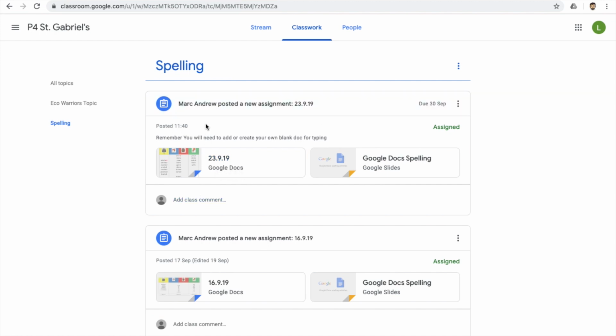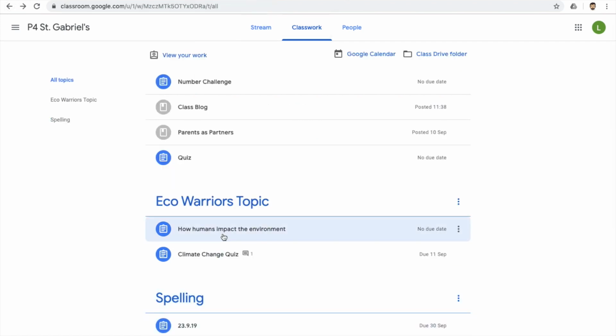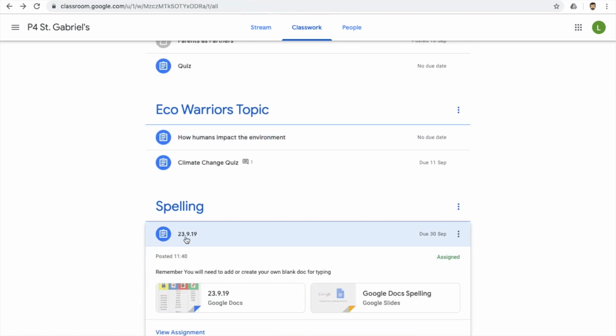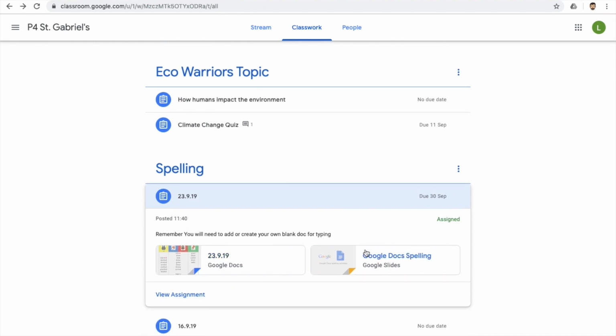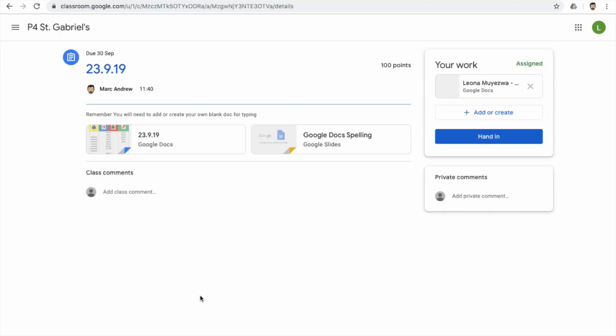Now, at the moment, that's slightly changed the view, so it might be helpful if I go back a bit. If I click on the task, these are two read-only documents, so the children can't type anything on that. You have to click View Assignment to open up the inner workings of the task to really get your teeth into what you're going to do this week.